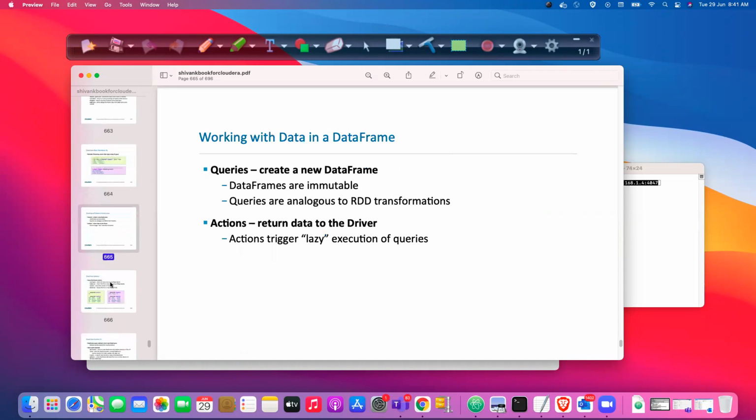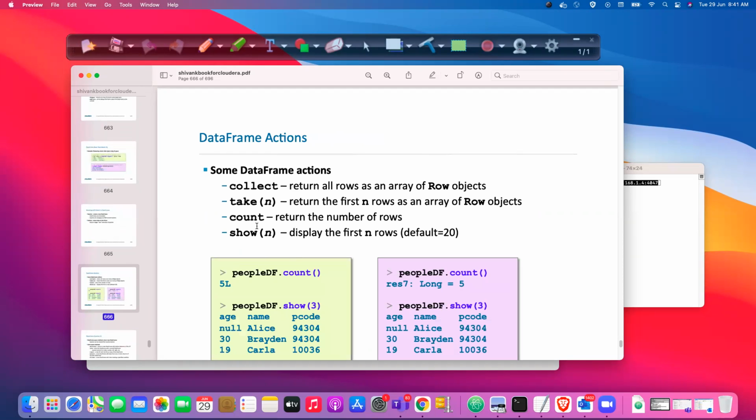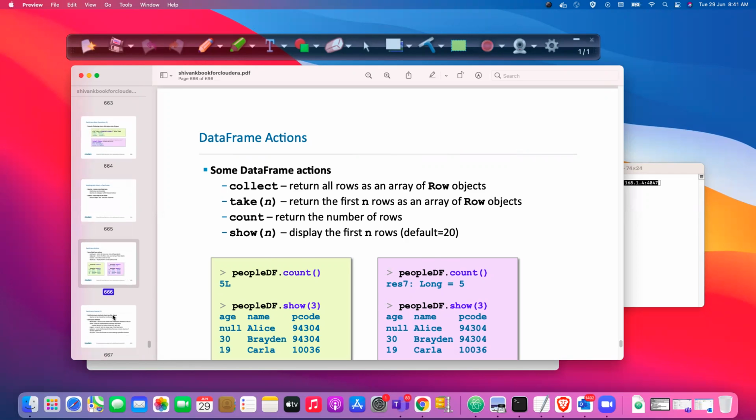Again, these are just actions and transformations, I'm not going into that. Look at this one. Here I'm saying my data frame name dot count. It will tell me how many rows I have. I can say data frame name dot show and give how many records I want, just like take. For example, it tells me that I have an age, a name, and a P code, and the output looks like a tabular output. Look at the difference in the syntax compared to SQL: you're typing the data frame name dot show.